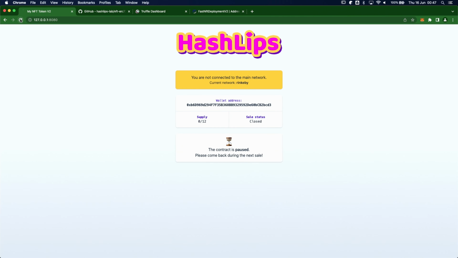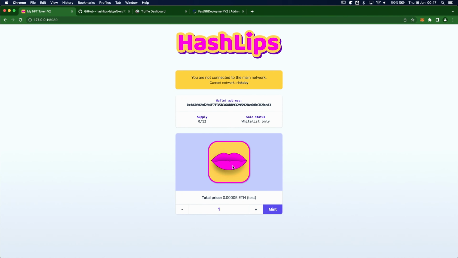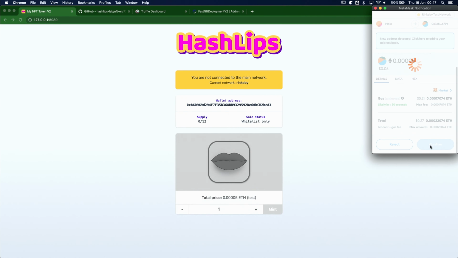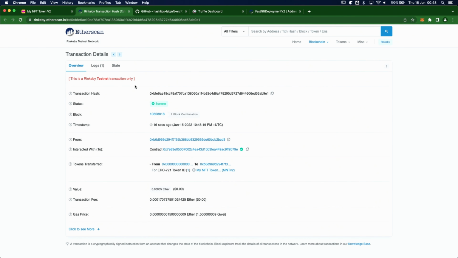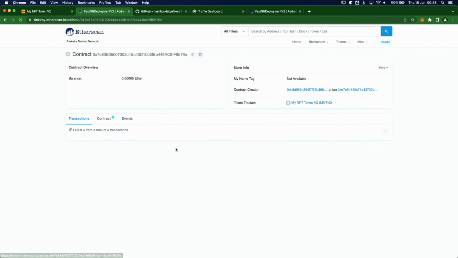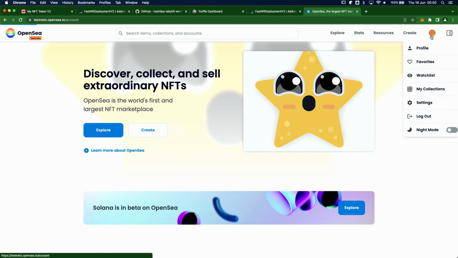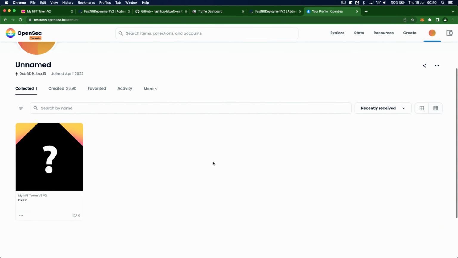Now, if I refresh the dApp, I will be able to mint. Let's do it. The transaction appears on Etherscan, and the token will show up on OpenSea as well.